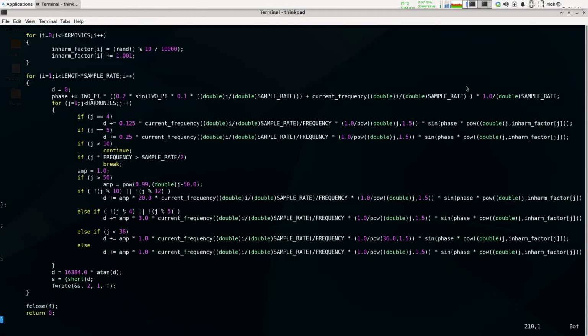And then basically that's it for that loop. So this inner loop goes for the number of harmonics, and then the outer loop goes for the entire length of the file, all of the samples. And then once that's complete, then we have our completed audio file.